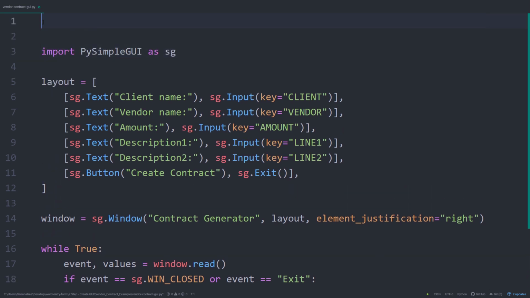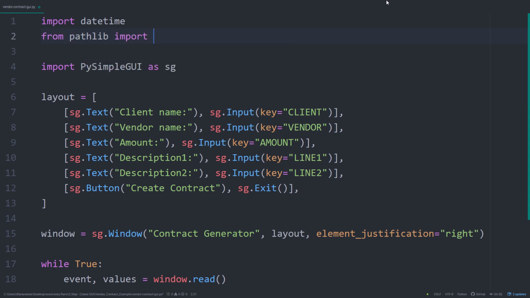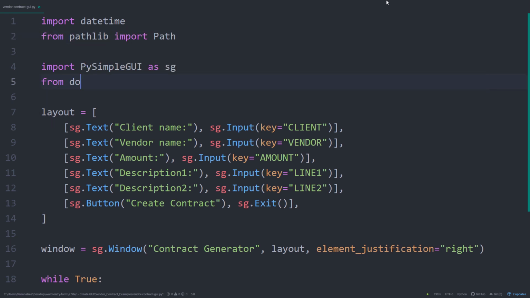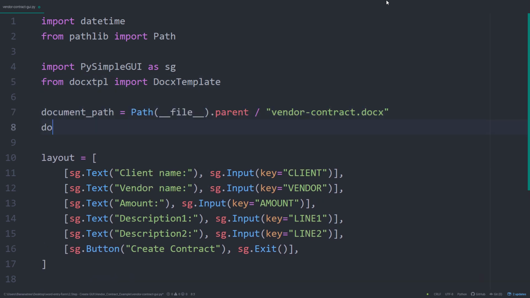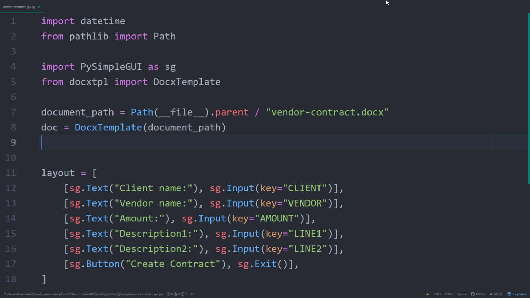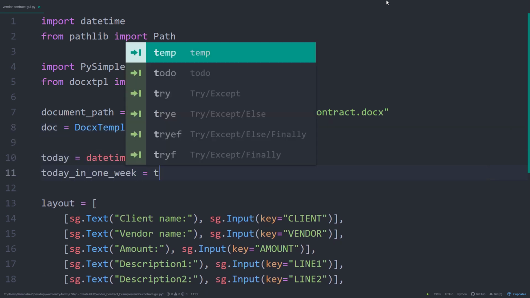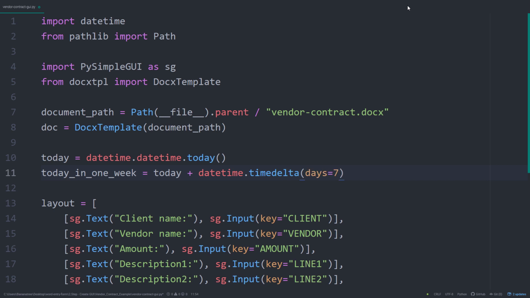Back in the script, I will now combine the GUI with the docxtpl module. As seen before, I will import datetime, Path from pathlib, and the DocxTemplate from docxtpl. After the imports, I will set the path to our Word template. With our file path, I will initialize the DocxTemplate object.